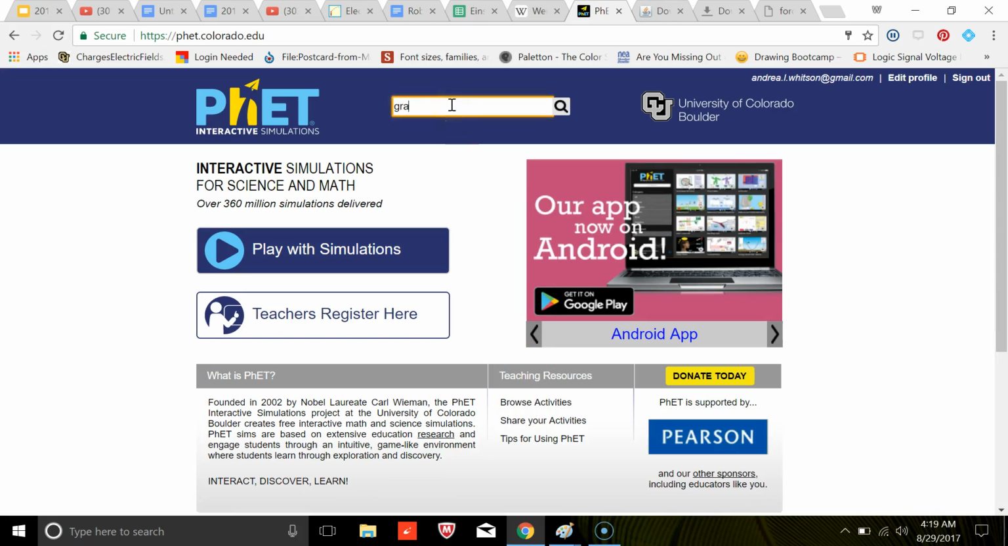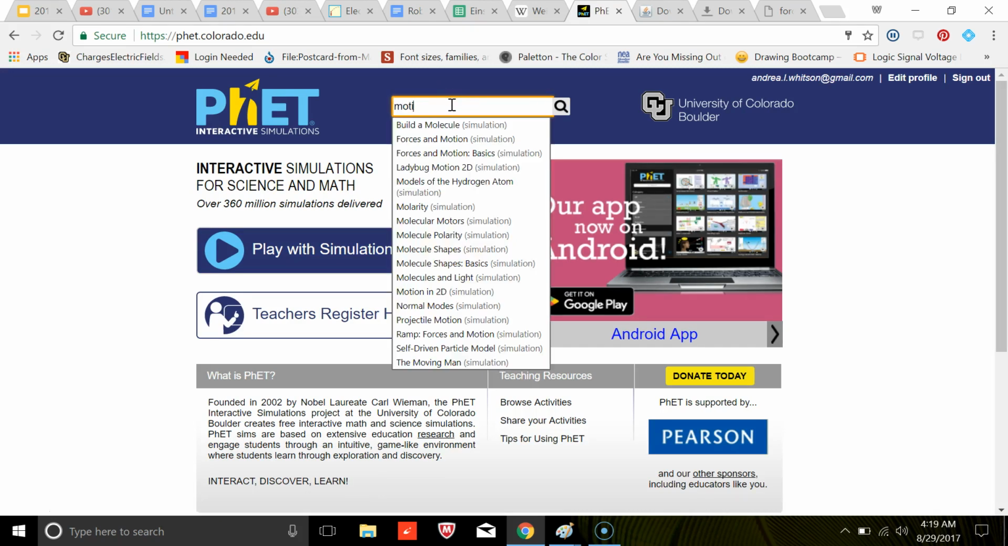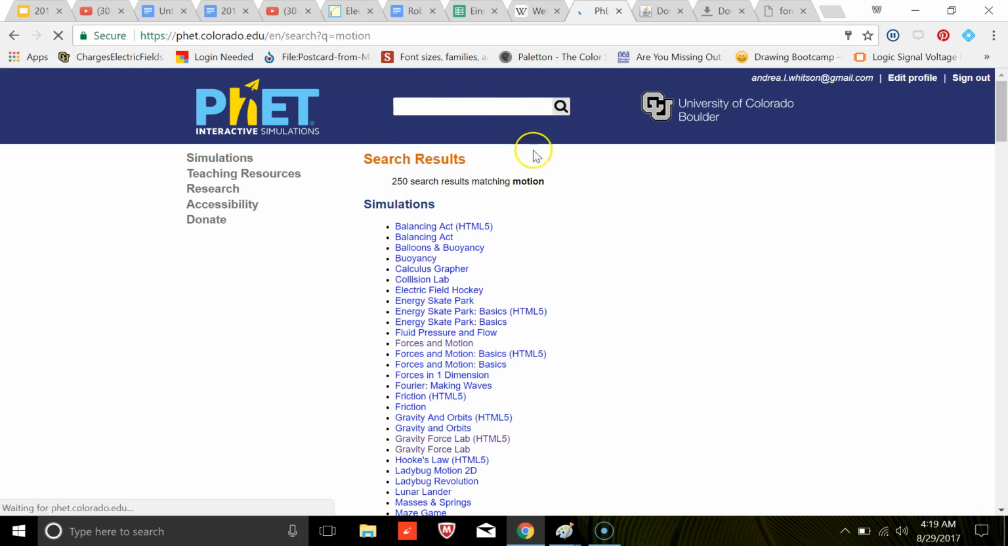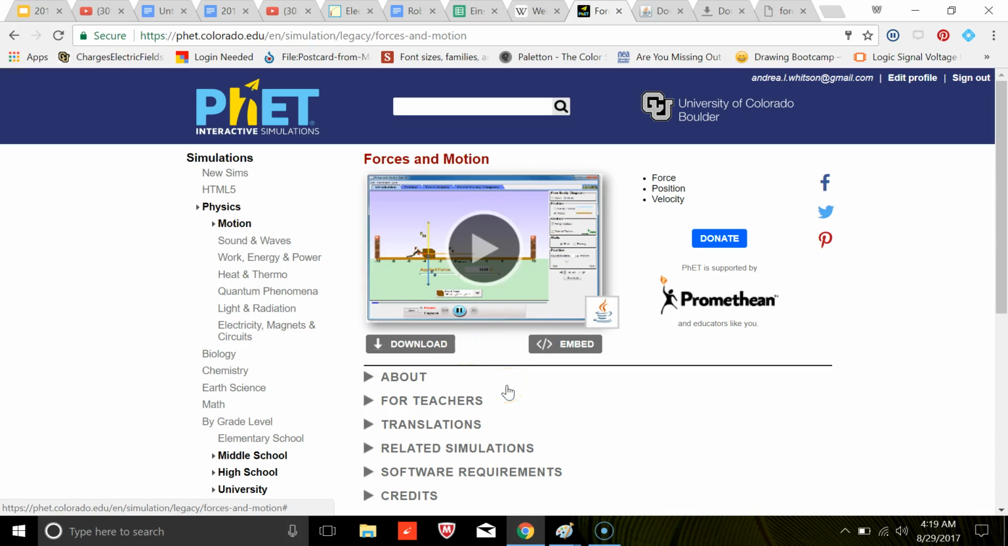Okay, and you won't have to search for what we're doing today because it'll be linked on our Haiku page. There are different types of things on PhET. Some of them have this little Java symbol, which is like a cup of coffee, and some of them will have HTML5. HTML5 should just run in whatever browser you're using and you wouldn't have a problem.